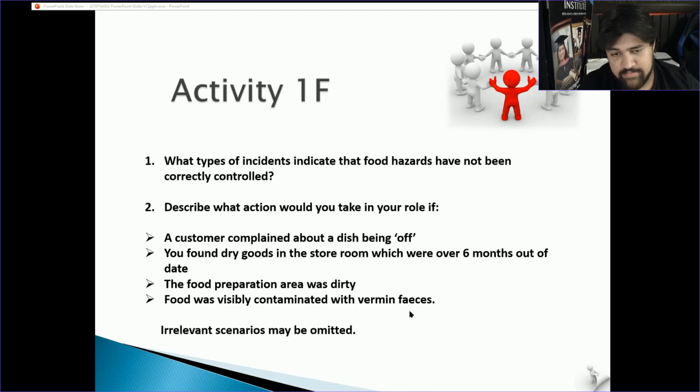Okay. Food preparation area was dirty. So first of all, we would need to identify who was responsible for cleaning that area, then include them in a discussion about why it wasn't cleaned properly, and then take measures to correctively clean the area.